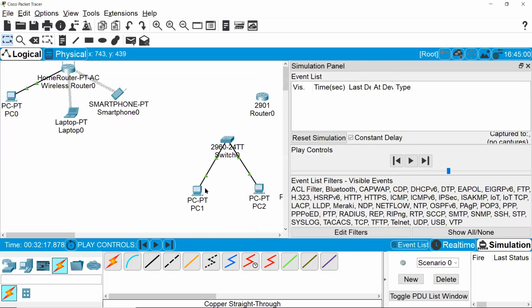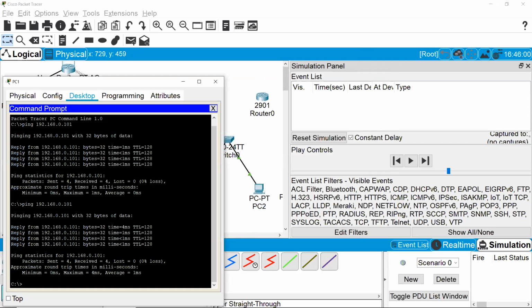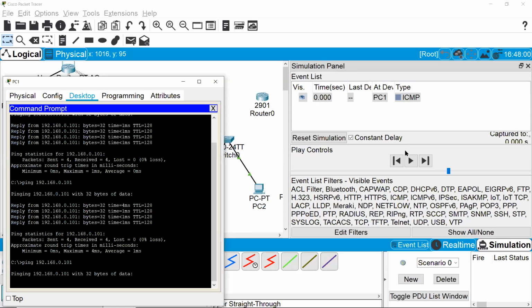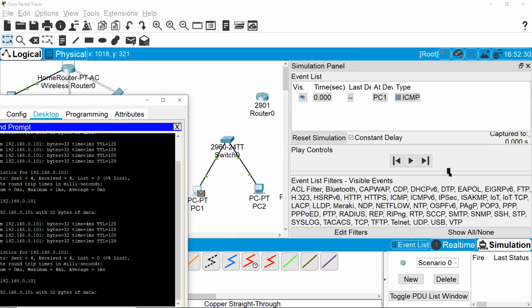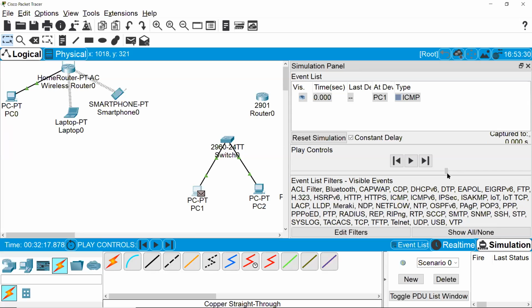Once you're done with that, you can ping from PC1 to PC2. And once you do it, you've got to press the start or play button on the simulation, and then the packets will start. Also, there's a bar at the bottom of this control panel that controls your speed, and I just put it here so it's not too fast, but also not too slow. And you just press the play button, and everything happens.